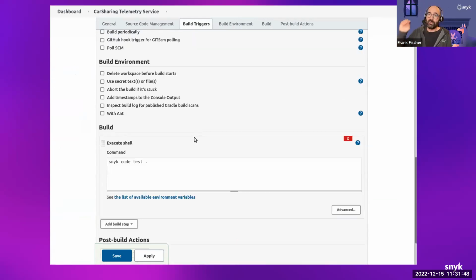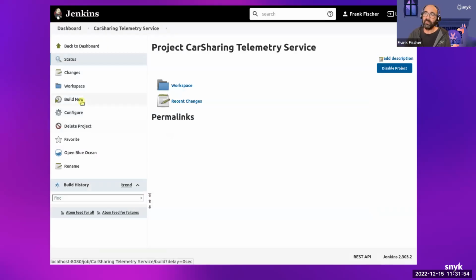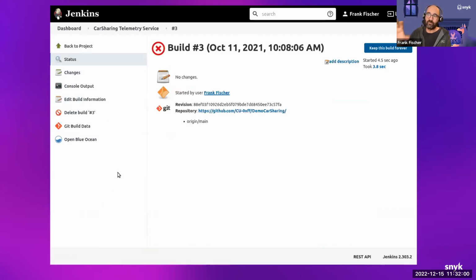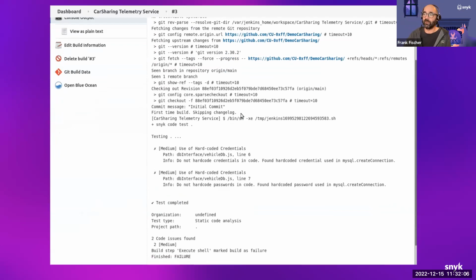By the way, there's even a better way of doing this. There is a Jenkins plugin that we have from Snyk, which makes it even easier to integrate Snyk into your build process. But I just wanted to show you it is easy anyway, because the CLI is there to help you in this regard.